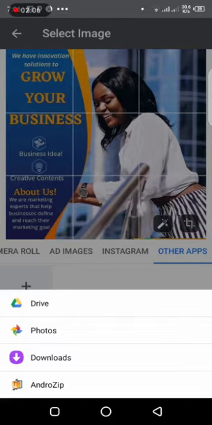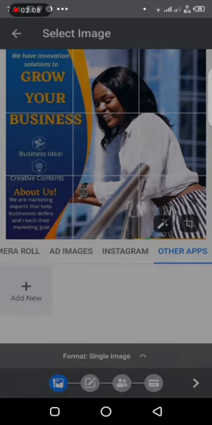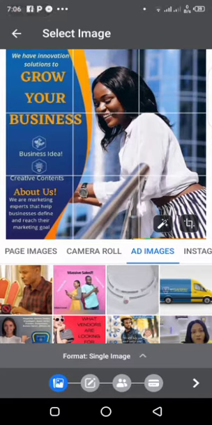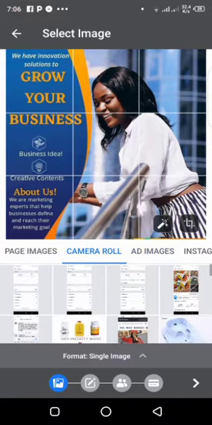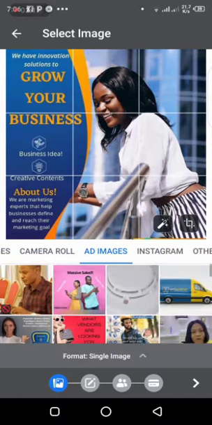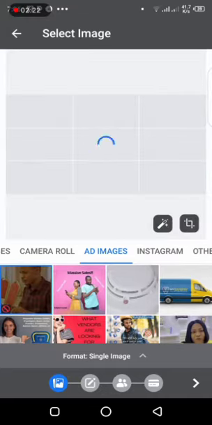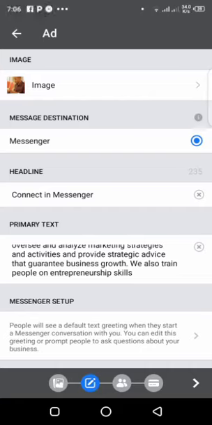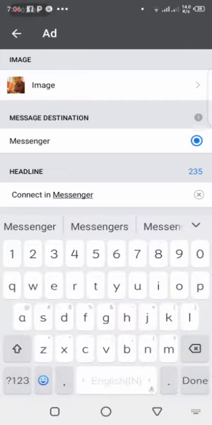So now let's assume we are picking from our ad image. Let's assume we are picking this. So you click the next arrow button towards the bottom. Now you have the opportunity to also change the headline if you want. You can change the headline.